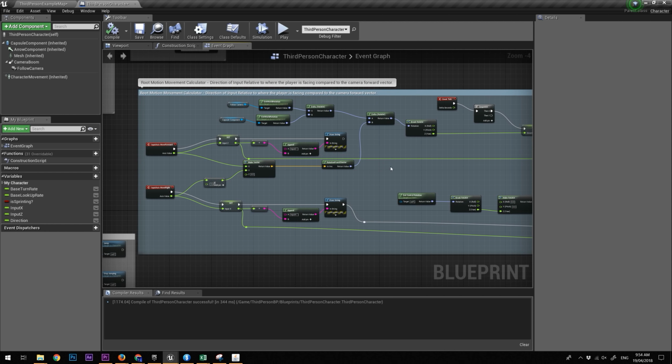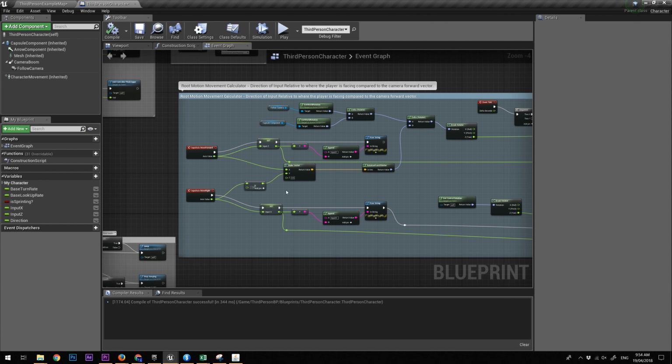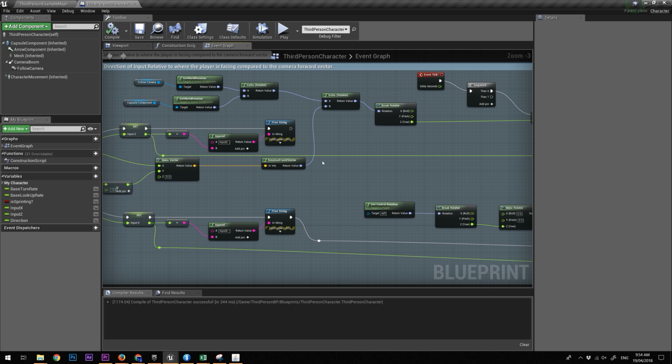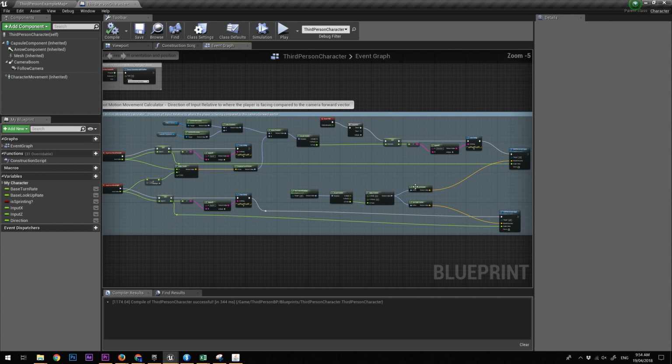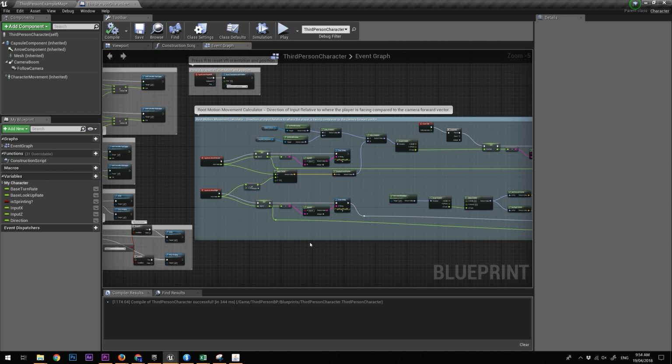Unreal Engine. And as you can see, we left off with creating the third person character blueprint for the actual movement calculation. We wrote our comment and did the math to get the input relative direction to where the player is facing compared to the camera forward vector. So if you have all of this done and we've set up all the variables, the next thing we need to do is set up the animation blueprint and transfer these variables into that so the animation system can use it. It's quite simple.